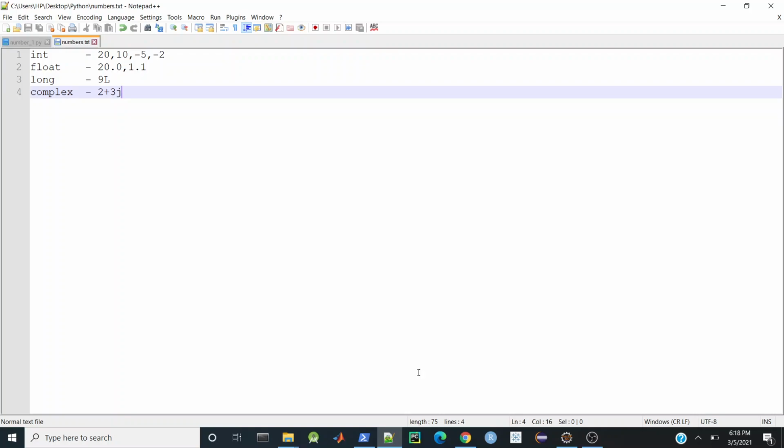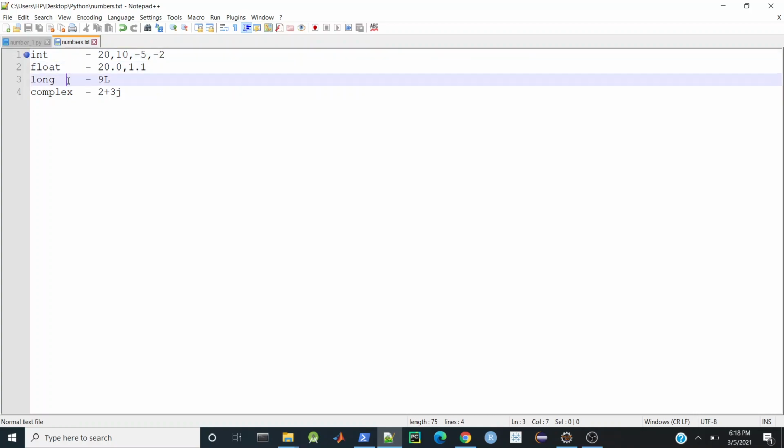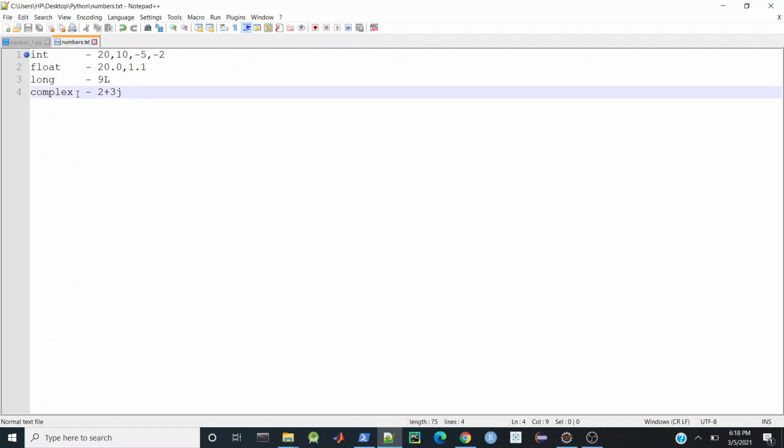So there are basically a few different numerical types in Python as I've mentioned here. These are the four numerical types that we have. First is the int, which is the integer, then we have the floating number, then we have a long integer, and we have the complex number.